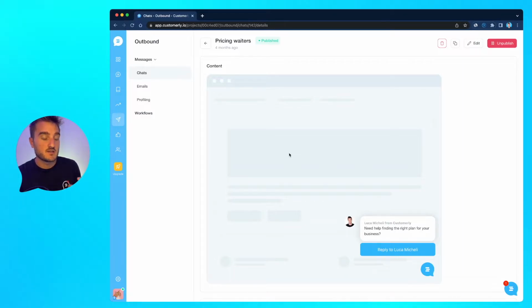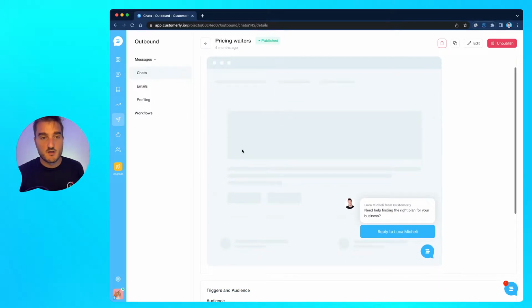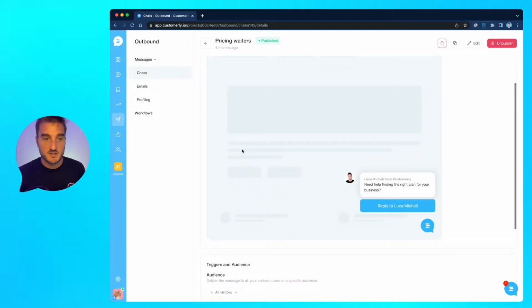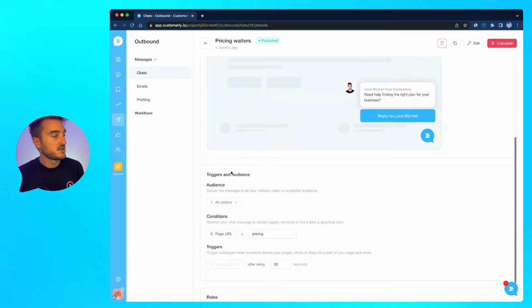And if you want to engage with your visitors on the pricing page that are waiting a little bit longer, so they might be interested in your software, but at the same time maybe they've got questions you're not answering in your landing page. So what I would do is add a trigger on all visitors with a page URL contains pricing, of course, and it's going to be triggered on the page load after a delay of 30 seconds.